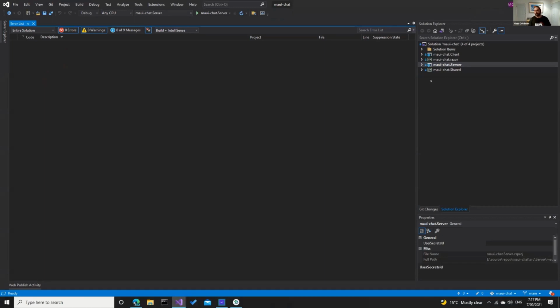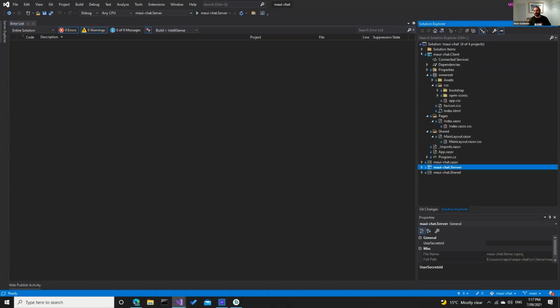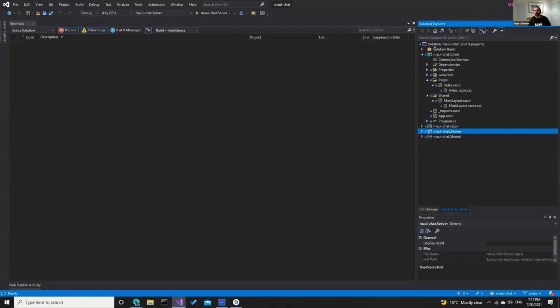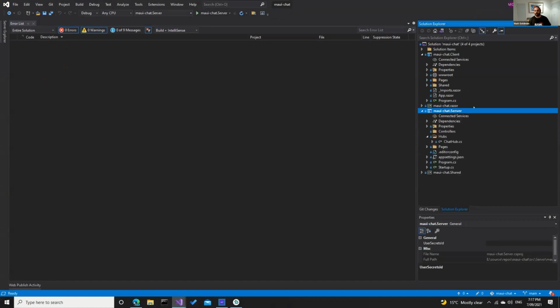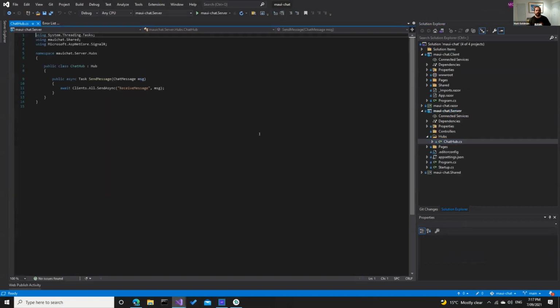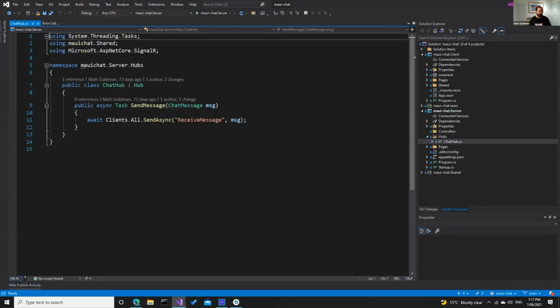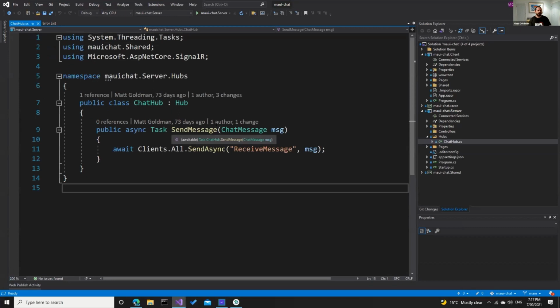hosted Blazor solution. So I've got my Blazor application here in my client. I have here the server, and in my server is basically a SignalR hub. Let me just zoom that in for you guys a bit more. So it's just a SignalR hub, and what's happening is you're sending messages from the Blazor client.